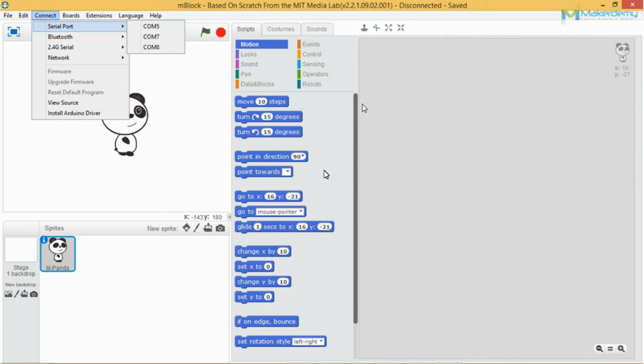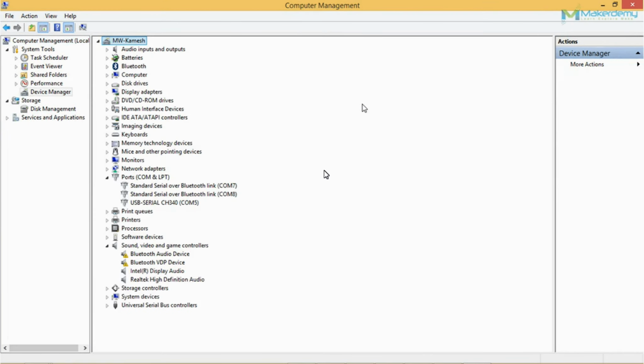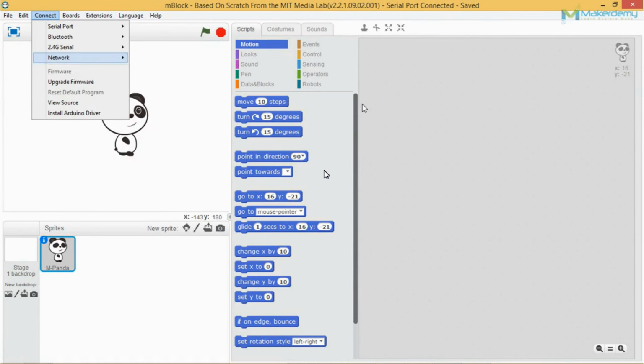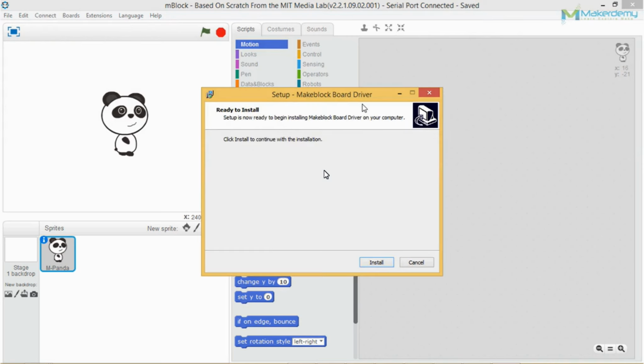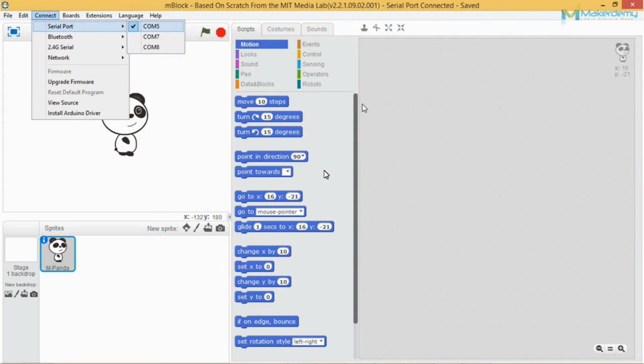How could we find the COM port number of mBot? Open Device Manager and expand Ports, COM and LPT to view. If you can't find the port number in the Device Manager, please try to install the Arduino driver. Then find and select the port.